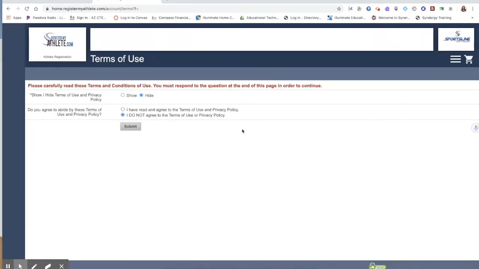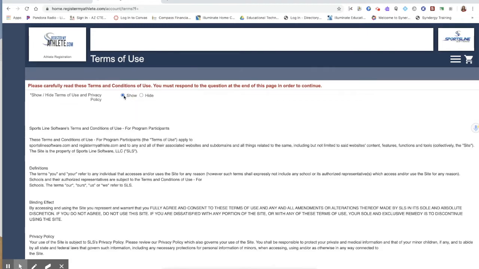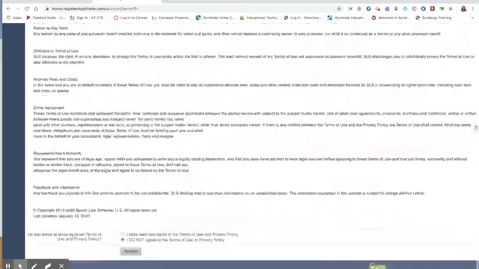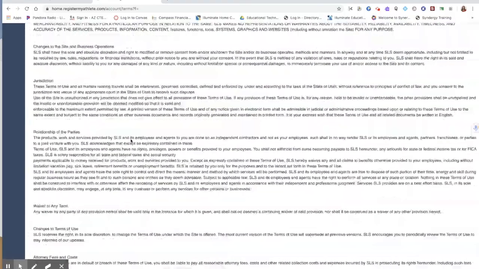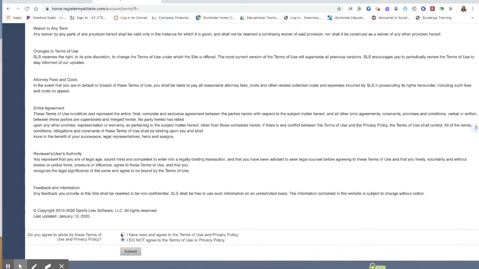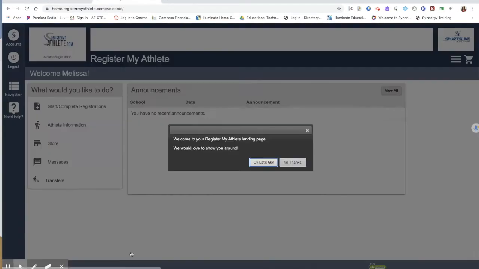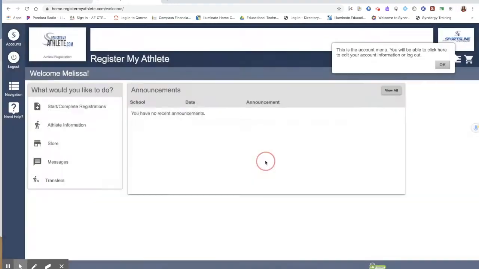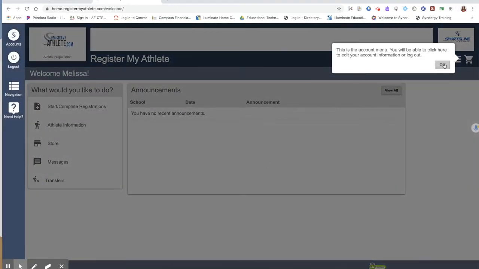Okay, so now this is just asking you about your terms and use policy. You can show them if you want, and it'll go through all of them. Please make sure you read through these before you agree to them. And then once you have, you're going to click Submit. And you're going to go to OK, let's go. And then you would click OK.